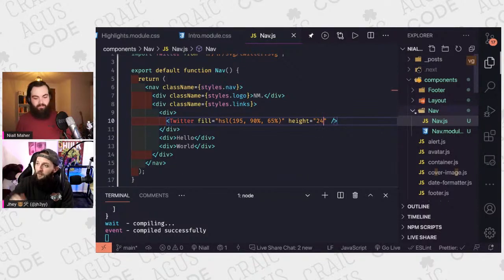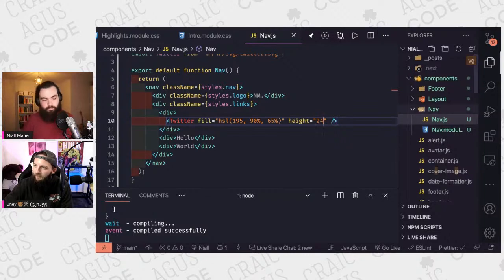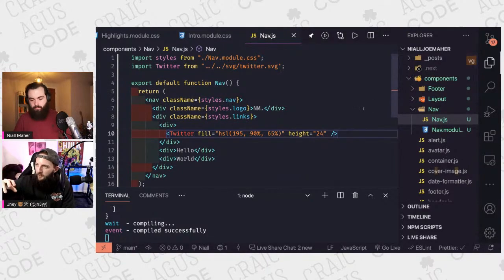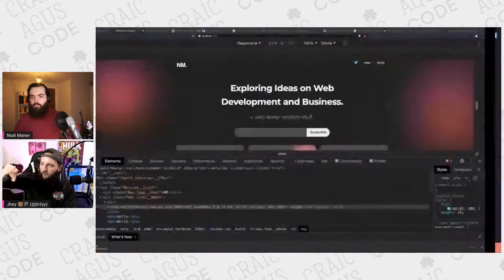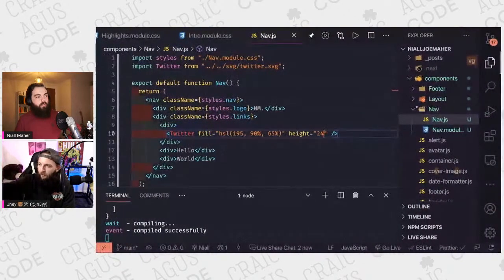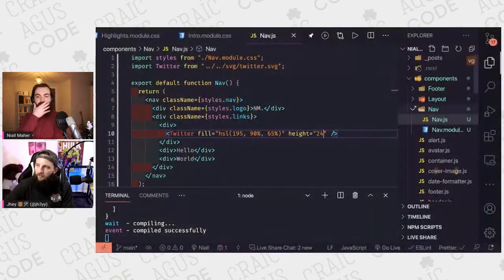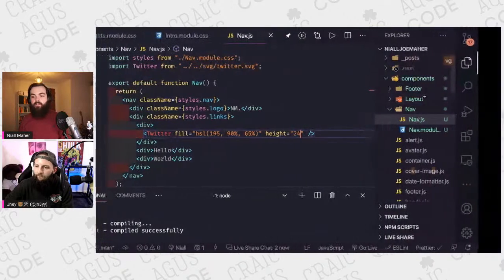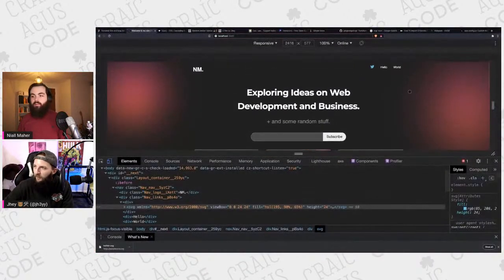But how good is that, right? So now you can just import any icon as a component. If you went and changed the content of your twitter.svg file and swapped it for the Instagram one, it'll just reload and it'll be fine. That's amazing. Really cool. That is super cool. I'm a big fan of that.